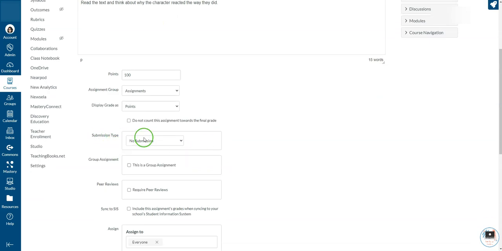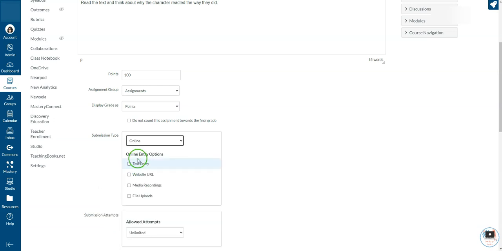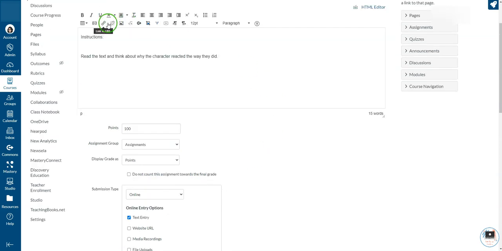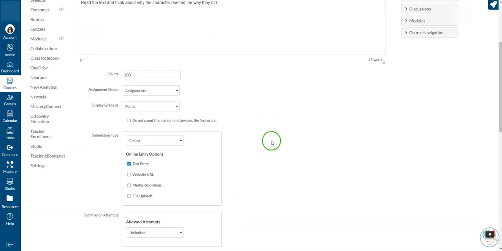Submission type is going to be important because you're going to want to decide how you want the students to submit this. Maybe there's no submission because you're just posing a question. Online would mean that you can allow them to do a text entry. Text entry is simply going to look exactly like this. Now, if you teach younger kids and you want them to do a text entry, just keep in mind that they could potentially click this button and record themselves orally providing the answer, and you could take that as the answer.